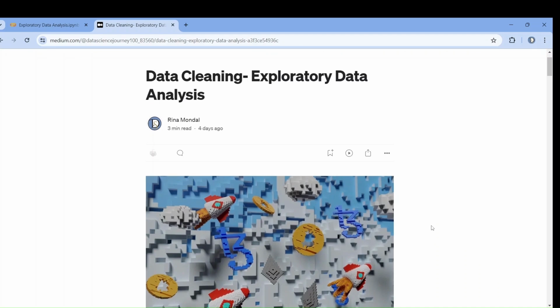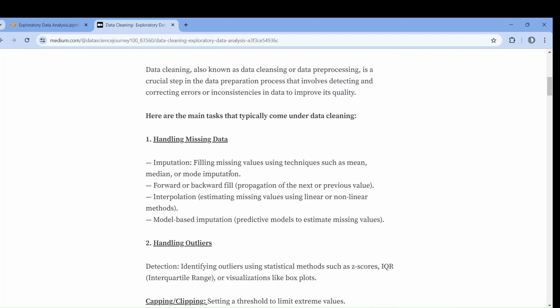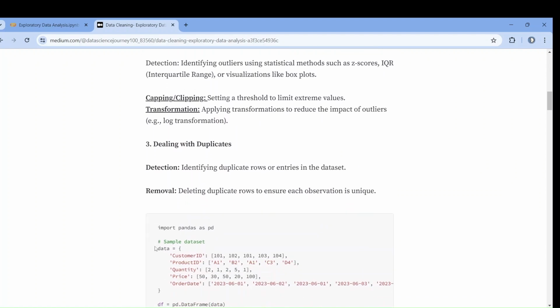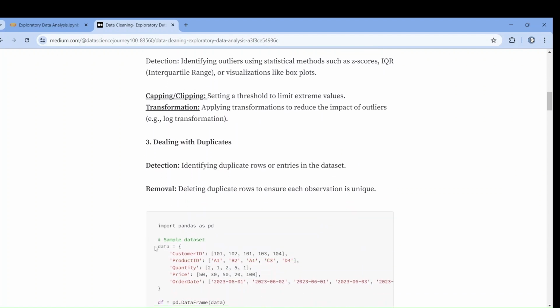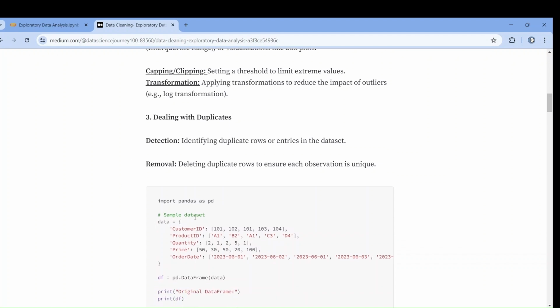Hello everyone, welcome back to this channel. So we are continuing our EDA session and we are doing data cleaning. As of now, we have completed how to handle missing data and how to handle outliers. Now we are going to learn what other things we can do while doing data cleaning. Okay, let's learn one by one.